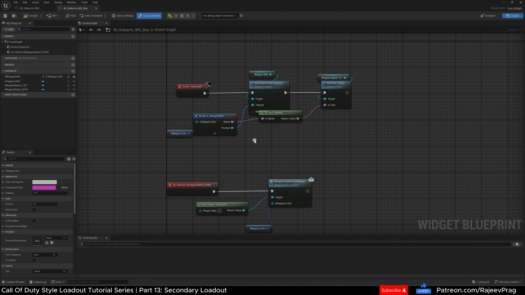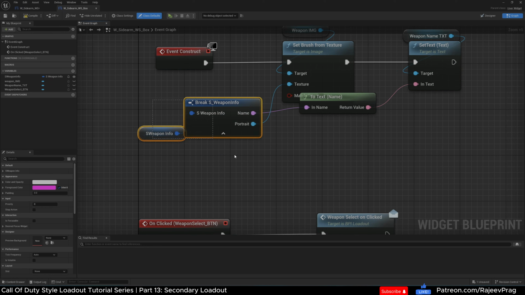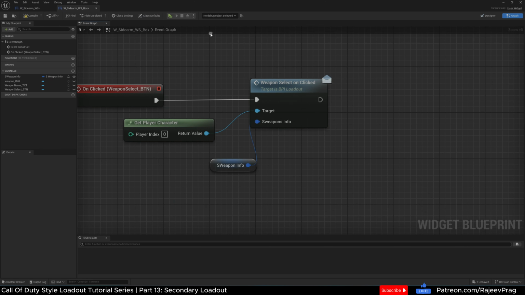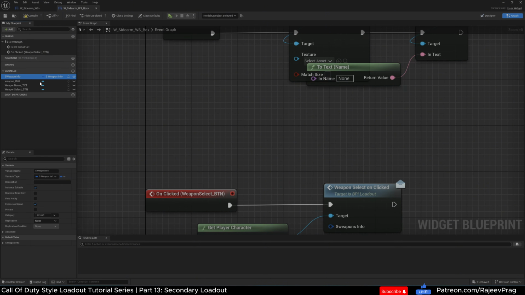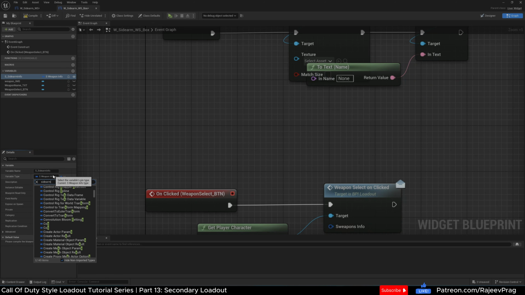Go to your graph. Where it says S weapon info, we're going to go ahead and select and delete it. And then also here where it says S weapon info, we're going to delete it. And select this S weapon info variable that we have instance editable and expose on spawn. Make this into S_sidearm info, and then make this of type sidearm info structure.